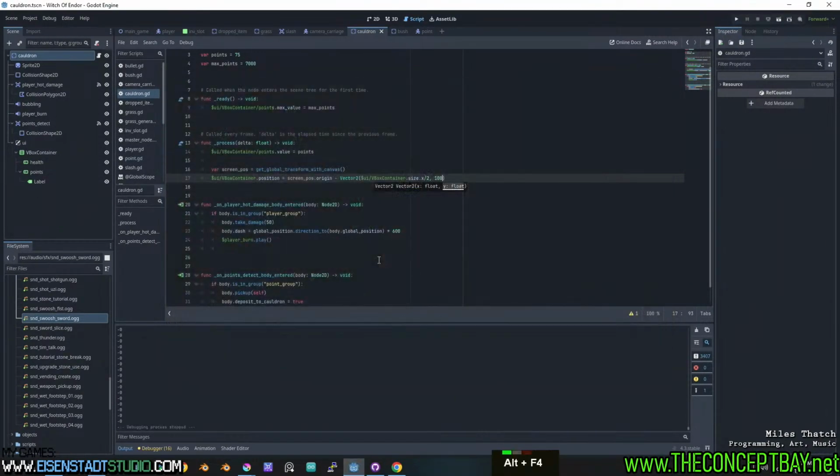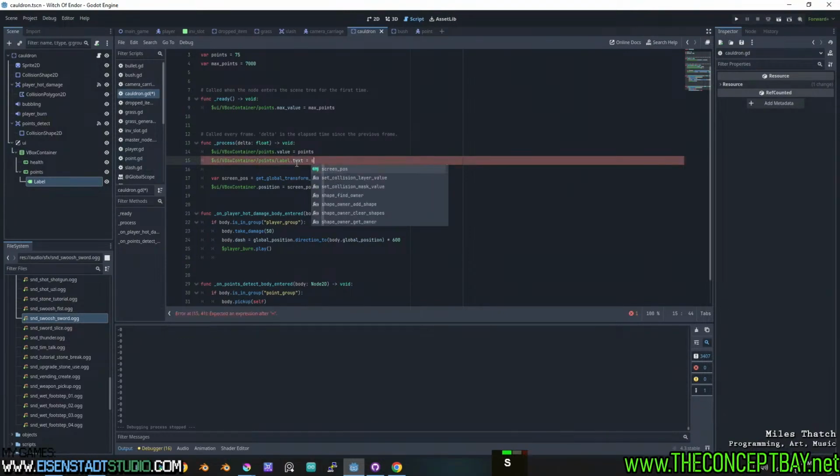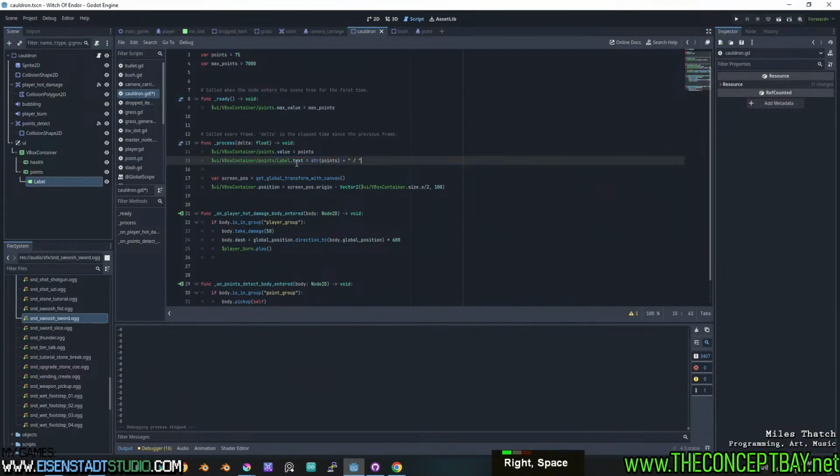Oh, lovely. The number doesn't get updated. Easy fix. Text equals string of points plus / string of max points.